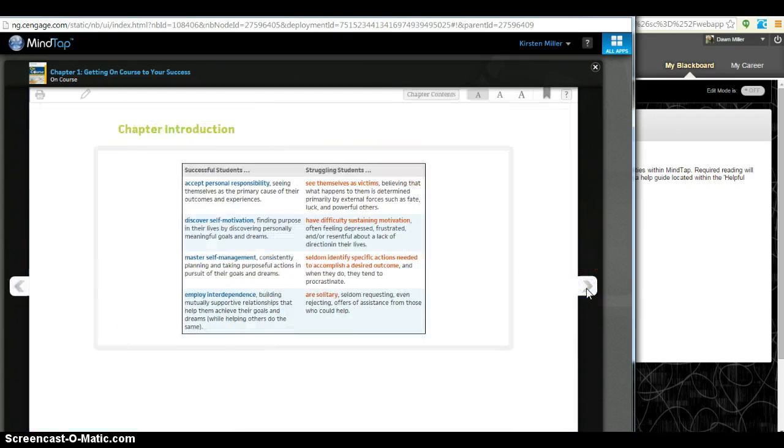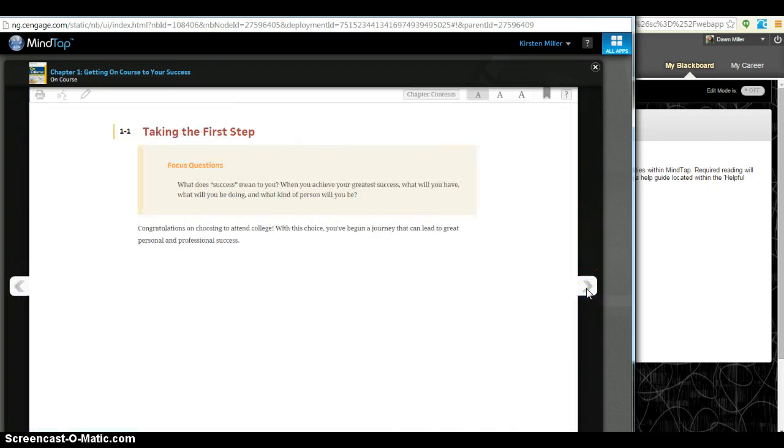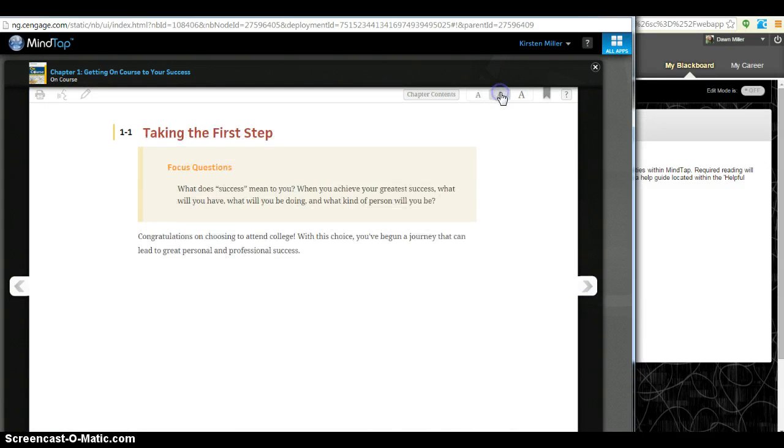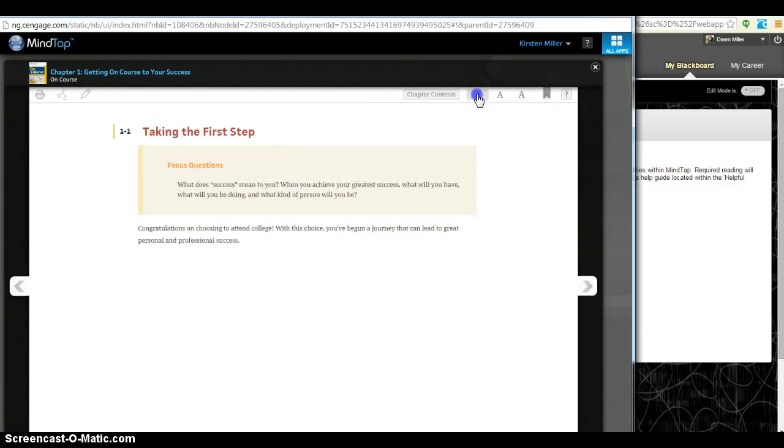So you can scroll through page by page, just like this. You can make the font bigger or smaller. You can print out the pages if that would be easier for you to read. You can have them read to you, which I think is really cool, especially if you have any kind of processing difficulty, or maybe you get distracted easily. Maybe it's easier for you to listen while you're hearing something rather than just reading. So you have the option of doing that.